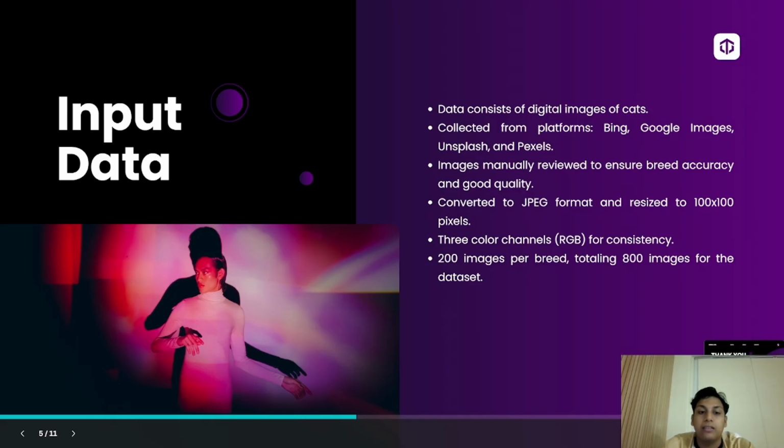To standardize the data for neural network input, all images were converted to JPEG format and resized to 100 by 100 pixels, maintaining three color channels, RGB. So with 200 images per breed, the total dataset size is 800 images, which ensures robust training and validation.